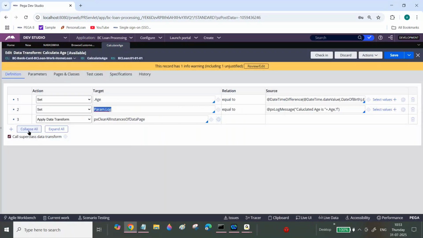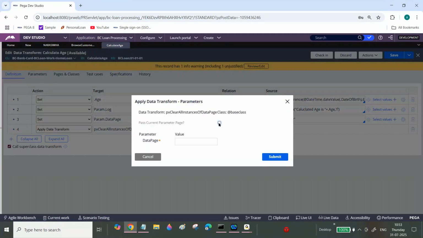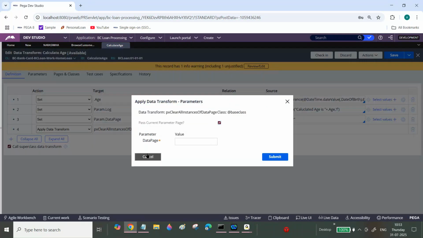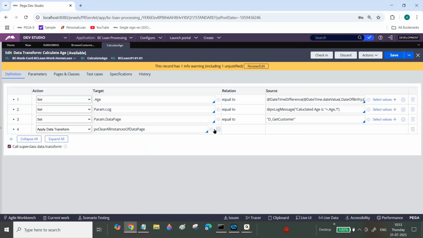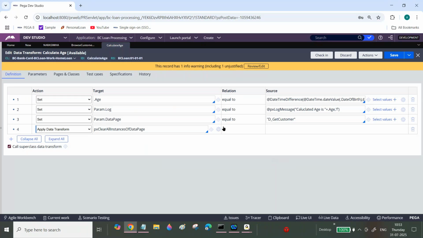There are two ways. Either you can specify here param dot, and any parameter, for example D underscore get customer details. Then you just check the checkbox; the same name we gave, you can do like that. Or instead of that, you can directly specify here, remove this one, D underscore get customer, like that also you can do.